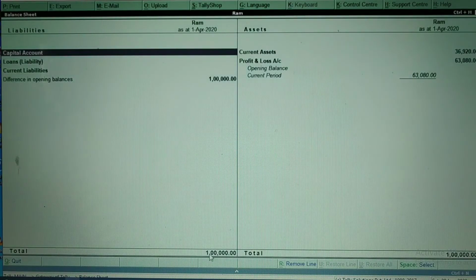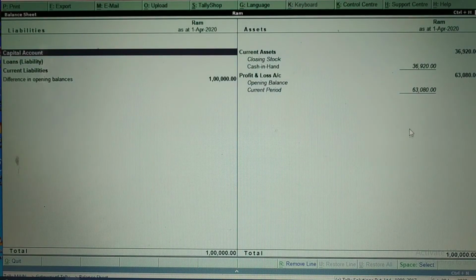Okay, go to balance sheet. Here you can see the opening balance is mine, 1 lakh rupee. Now in the current period, how much expense have I done? More than 63,000. This will be subtracted from the current balance amount, and whatever amount remains will be shown in cash in hand. This you can see here.